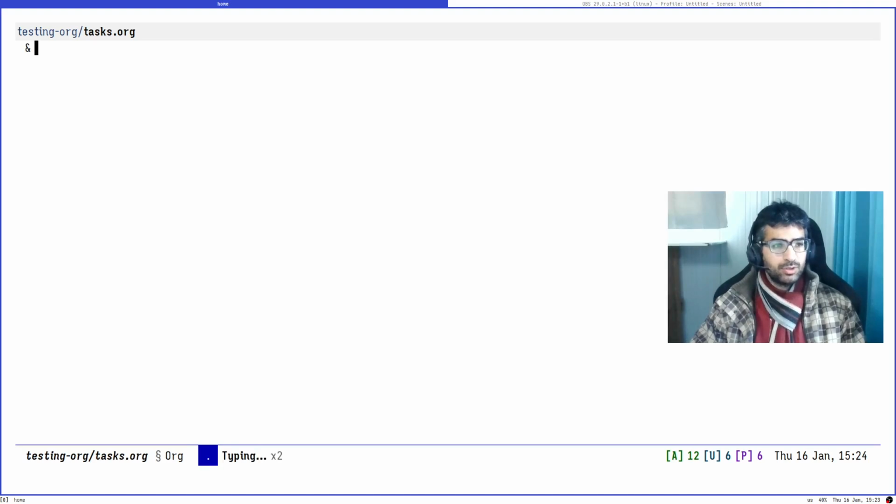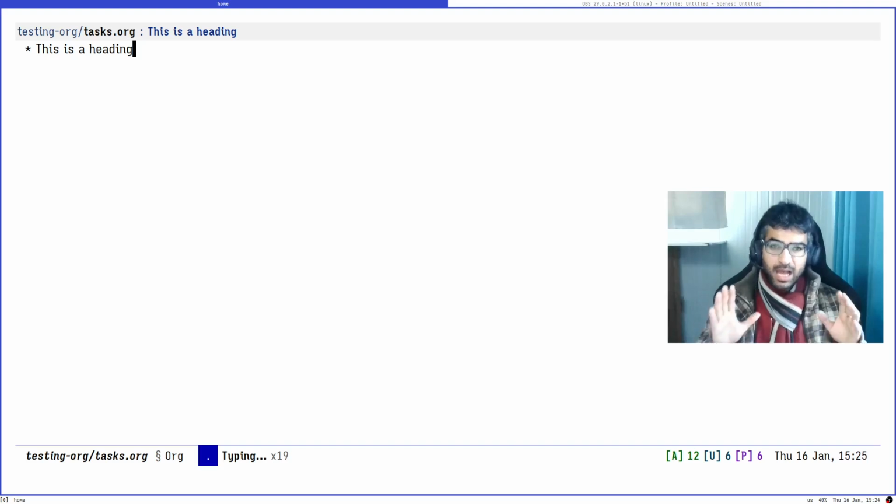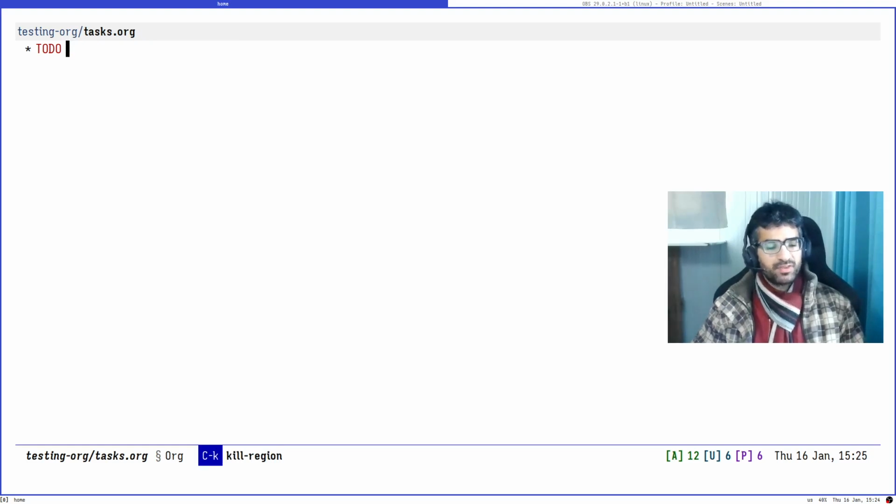So what we want to do is write a heading. This is a heading. And the idea with how this works is that org will treat any heading as a task if it has a keyword as a prefix over here. For example, like this, it now is a task. And the text of the heading is the description of the task. For example, do a video about org tasks, this sort of thing.